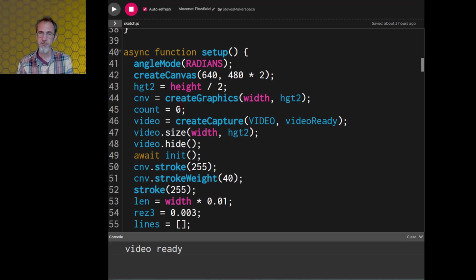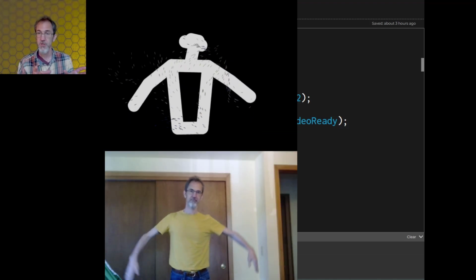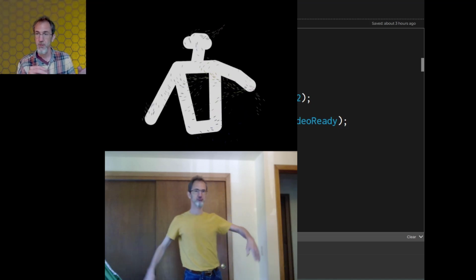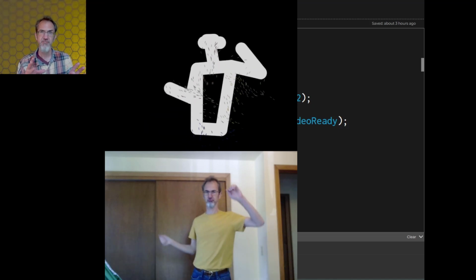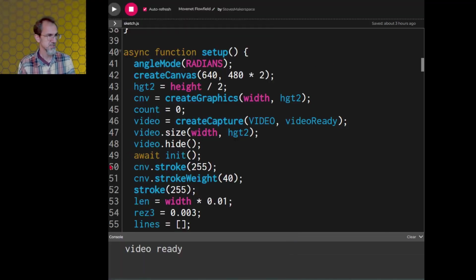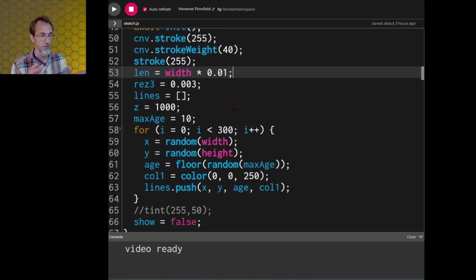I've got a buffer canvas here being created, and that canvas is going to be where the skeleton gets drawn. So I'm drawing the same skeleton that I was in the previous code, but this skeleton is going to have very thick limbs. So you can see here that I've got a stroke weight of 40. For the flow field, we're going to be drawing 300 lines at a time, and each line is going to be made up of a bunch of segments. It's going to have 10 segments. So the max age here is 10.